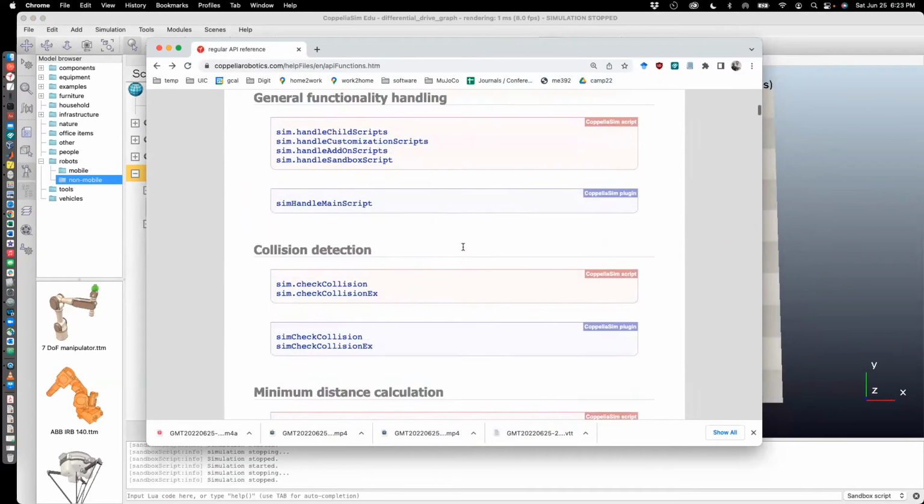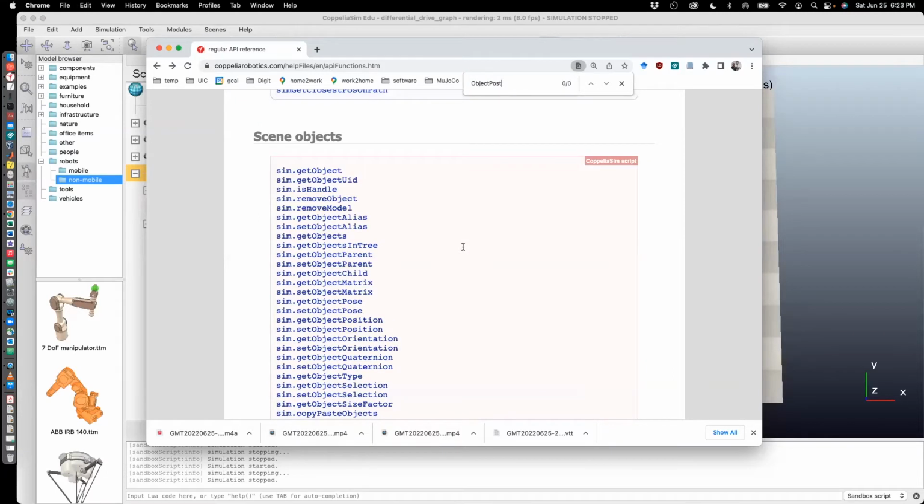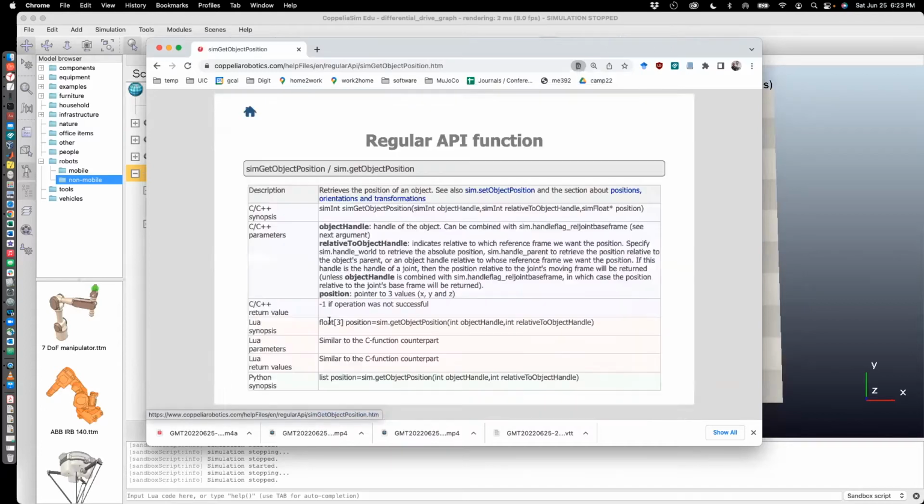Okay. I just need to search for object position. So I'm interested in getting the position, so get object position. We're interested in writing the code for Lua, so this is what the code looks like. In order to get the position, I just say sim.getObjectPosition. I give the object handle.